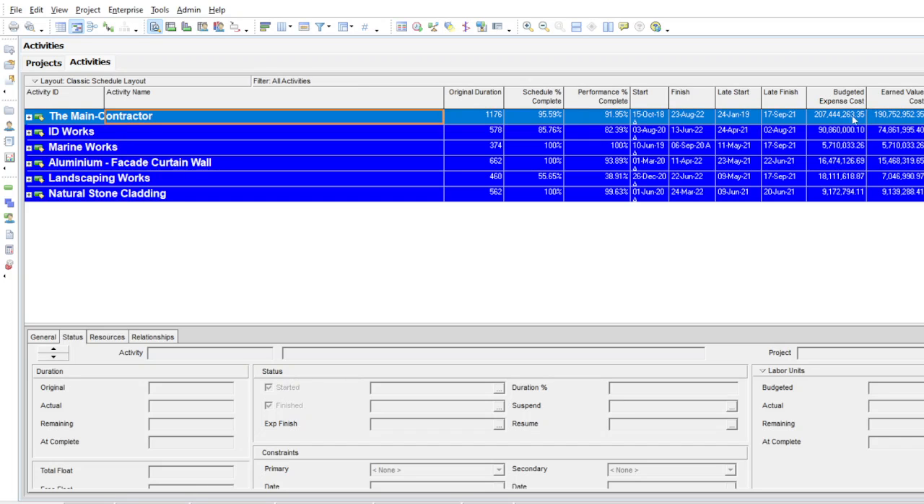You can see here that our main contractor is 91.95% completed. ID percentage is going on. Marine works, by the way, is completed, so it will not be a big hassle for us. It's already finished. Aluminium facade work is going on, landscape and stone are also going on, and the natural stone cladding is also finished.